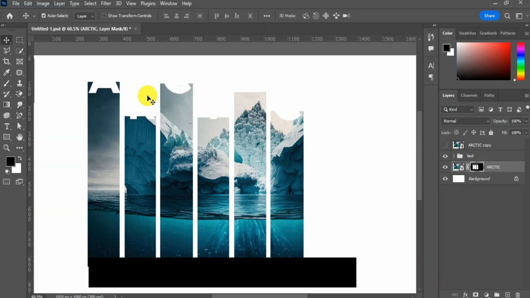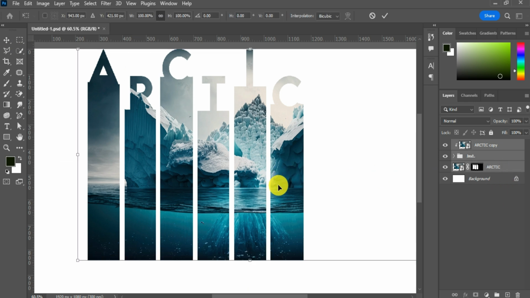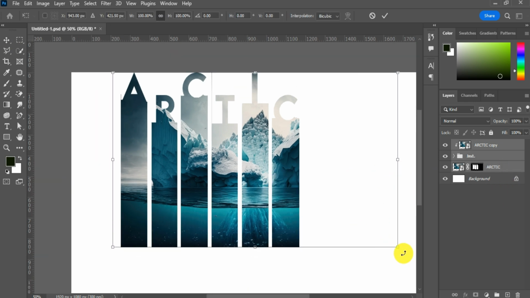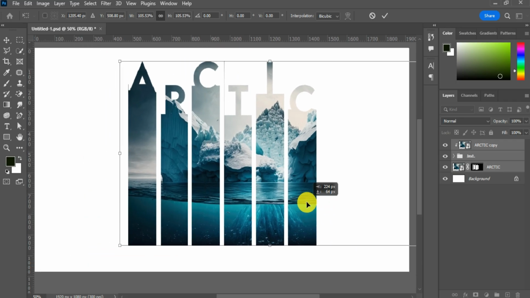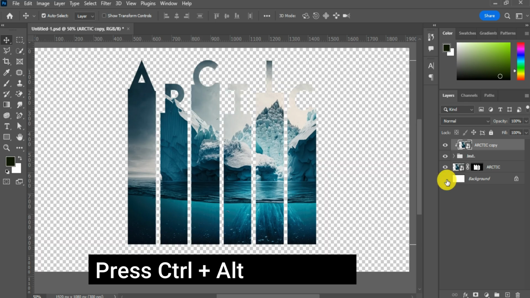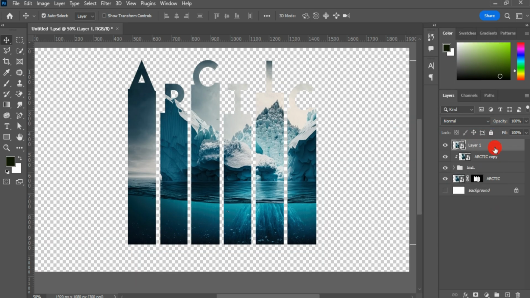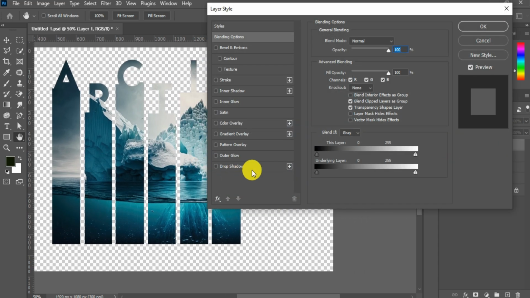Next, click on the layer, hold Alt, and create a clipping mask. And then press Ctrl+T for free transform to adjust it properly. Now hide the background and press Ctrl+Alt+Shift+E to merge all visible layers. Double click on the layer and apply a drop shadow.